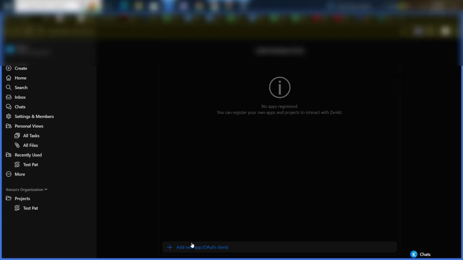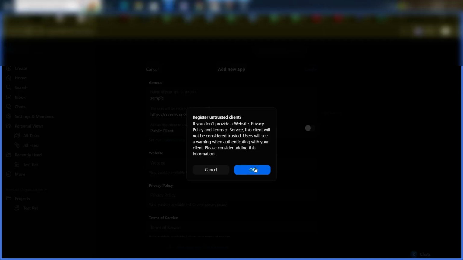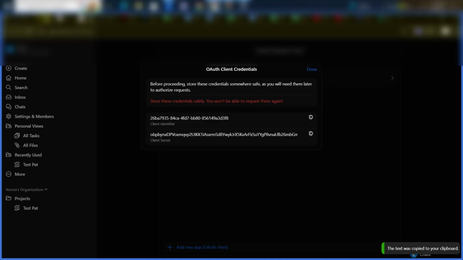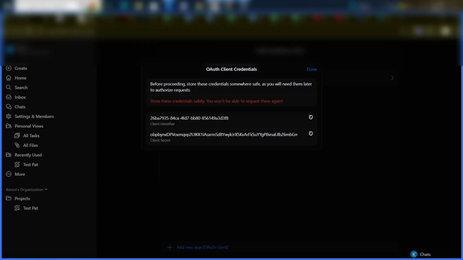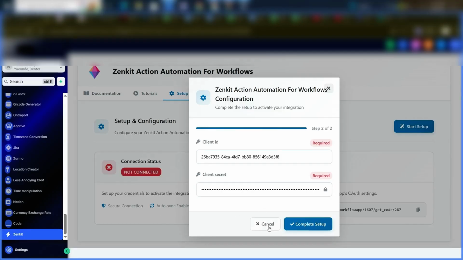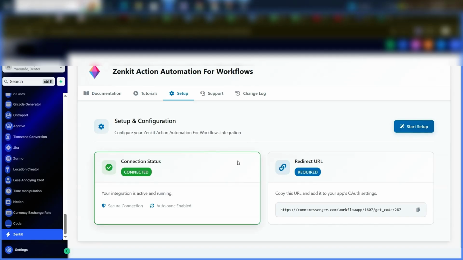And click on add new app code, enter the name, then paste the redirect URL which we copied right over here. And click on create. Click on OK. Copy the client, head back to the account, click on start setup and paste. Copy the secret key and do the same. Then click on complete setup. Then click on authorize and your app will be connected and configured successfully.